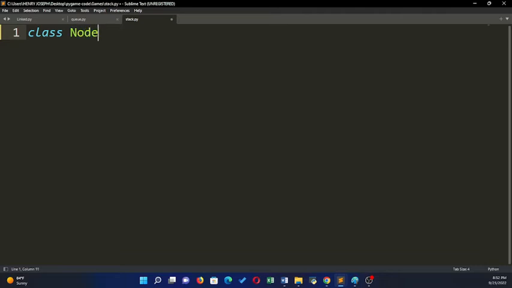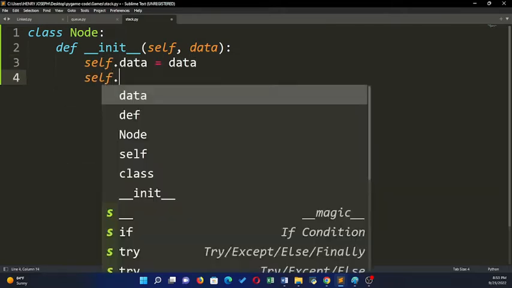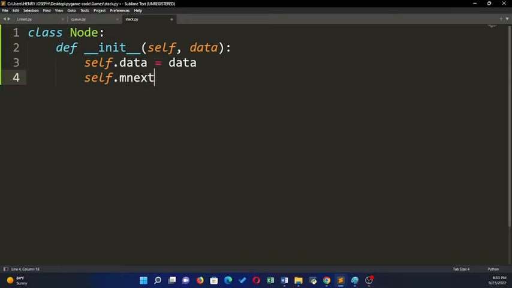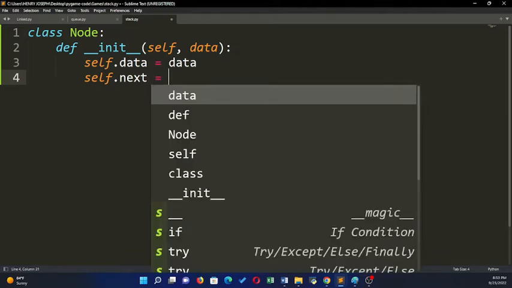So we shall say class Node. A node needs to store data, and it needs to point to the next node. So we shall define and initialize our class with self, then it passes in data. Then we shall say let self.data equal data, and let self.next, pointing to the next node, equal None for now.